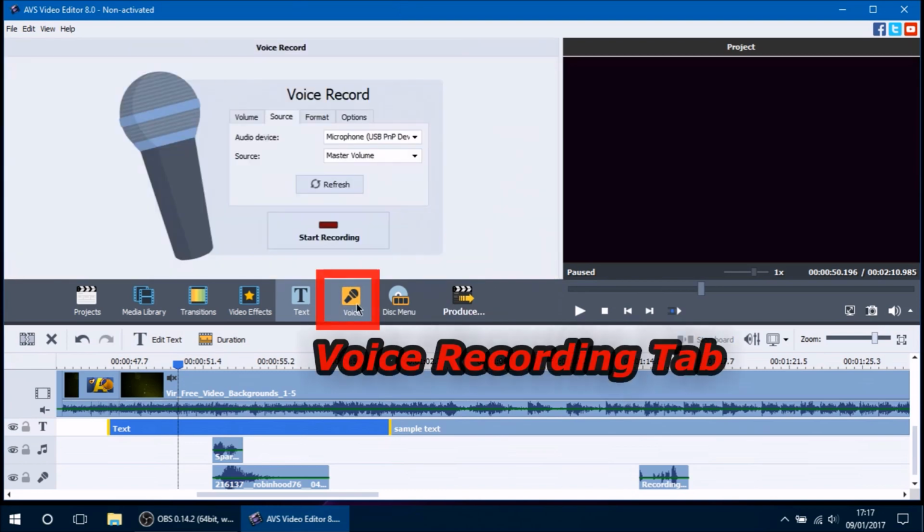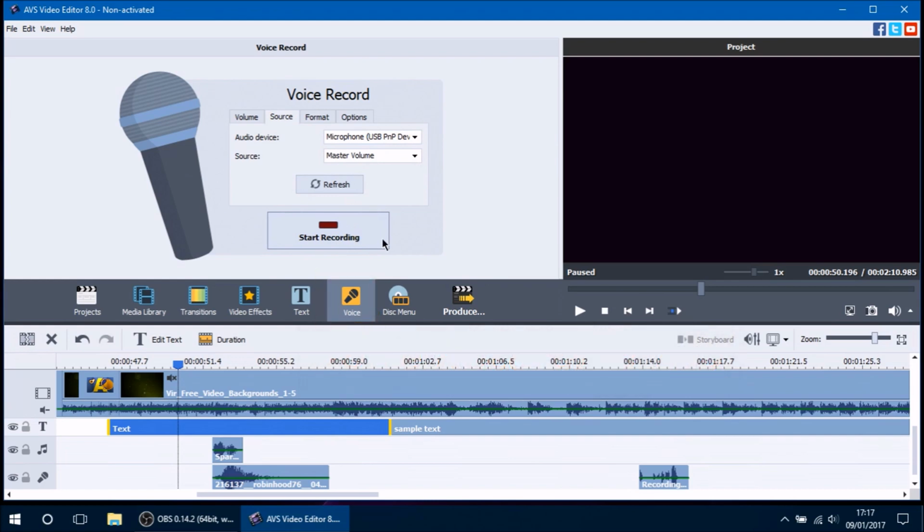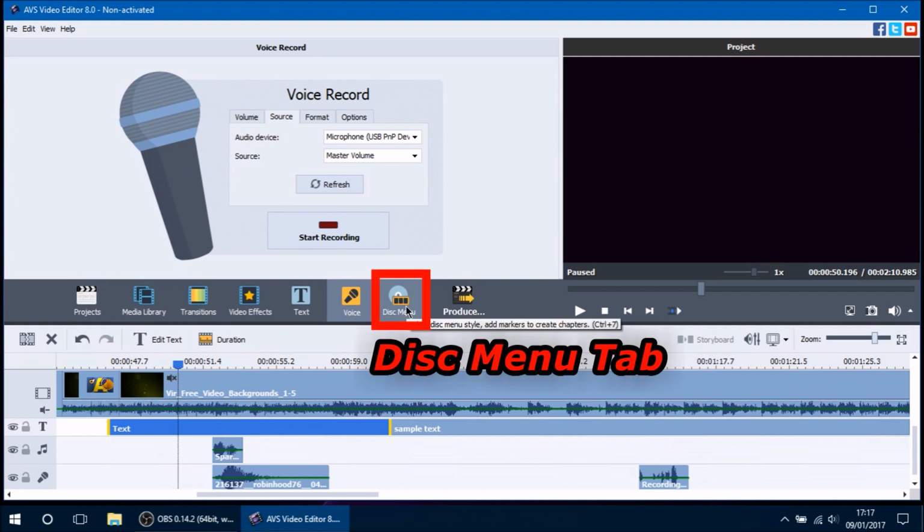We go into the next tab, which is the voice tab, which you guys have already seen a little bit. You can just record your own voice from different sources. You can change the volume of it, change the format with which you're recording it, and change the different options that you want it to be in. I've already shown you how to use the voice tab, so we're going to go into our disk menu tab.